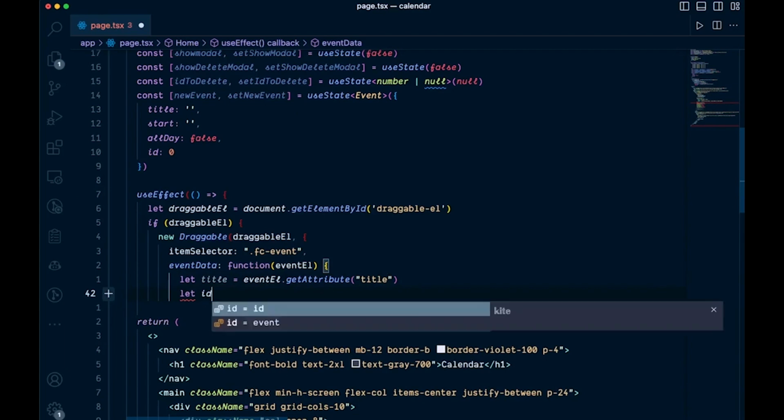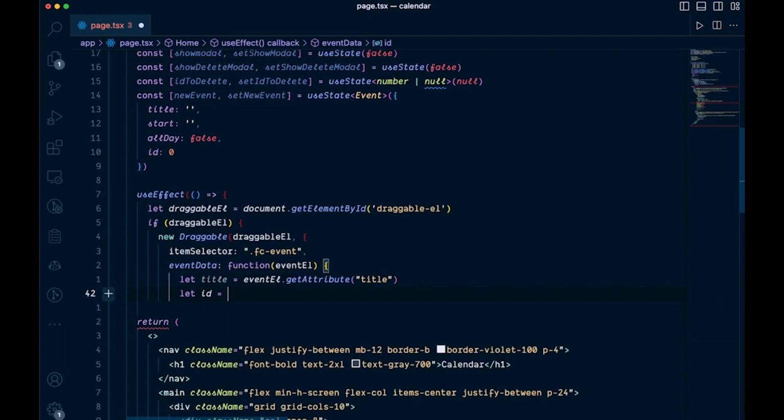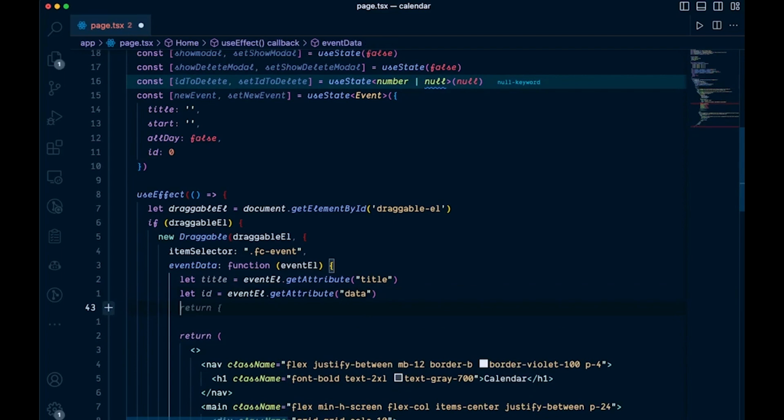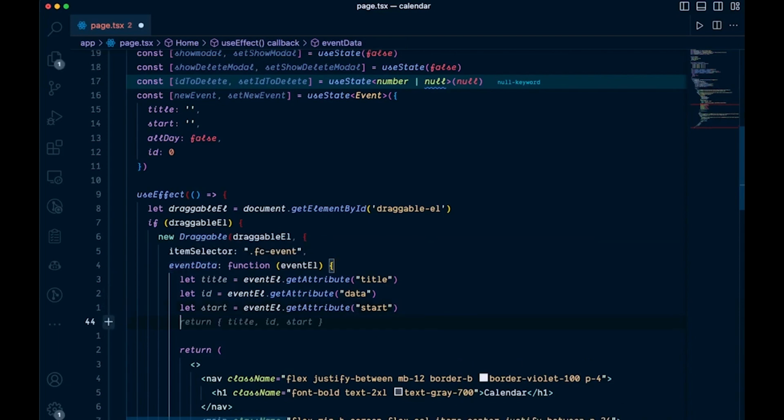Then we want to get the ID as well. So that'll be equal to not data-id here, but data, just like this. That'll be our actual ID right there. And then we're going to get the start here. getAttribute there. And then this is just going to be start, not data-start like that. Okay, so we're going to get those three properties right there. And then out of that, we're going to return title, ID, and start just like that.